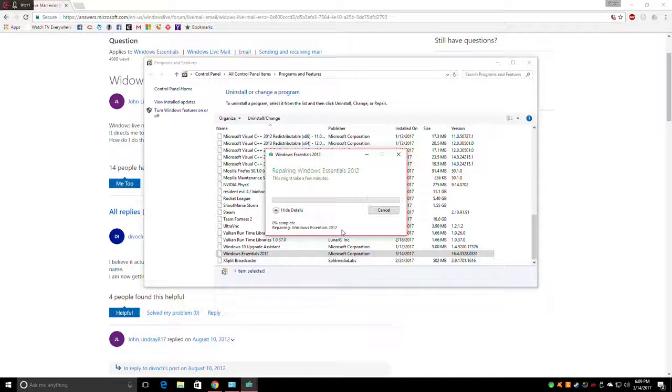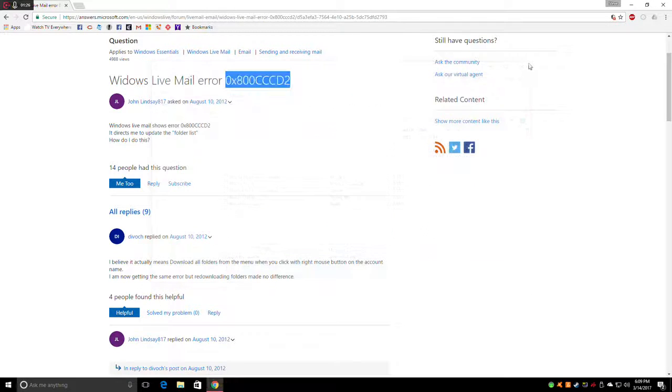Basically, I just have the Windows Essentials mail program installed, so that's all it's going to repair right now. Mine was just installed, so I'm just going to go ahead and cancel it for now because I know it's working right.